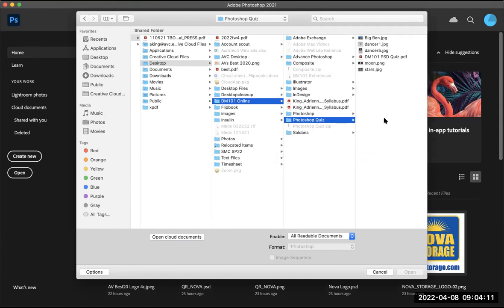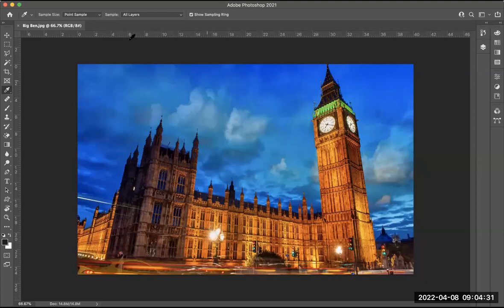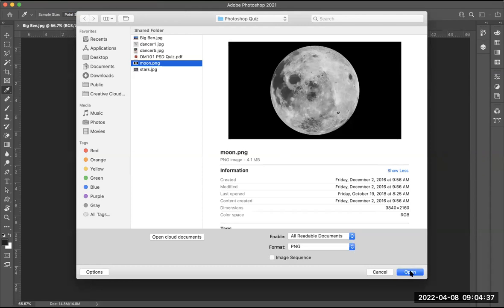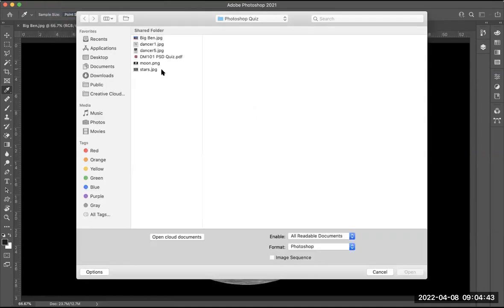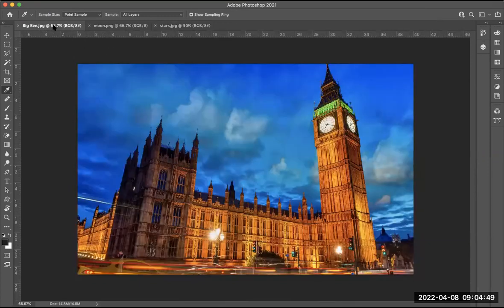Okay, so in that Photoshop quiz folder, you're going to find the image of Big Ben, the dancer, 2 dancers, the PDF instructions of the assignment, the moon, and the stars. Okay, so I'm going to go ahead and open up Big Ben. And then I'm going to open up the stars, or the moon, and then the stars. Okay, so Big Ben will be your base image.